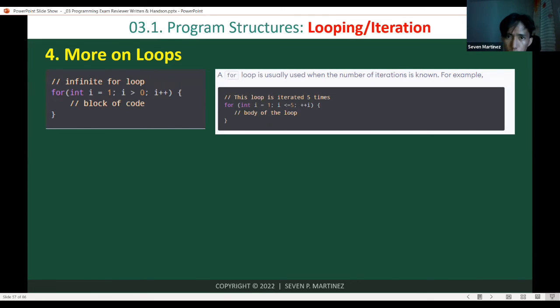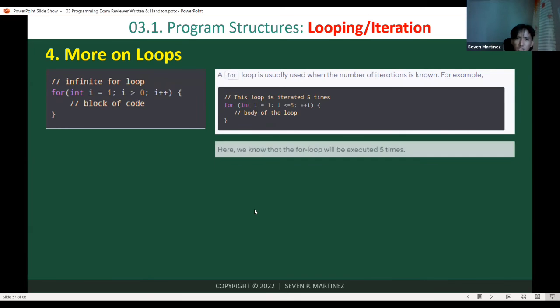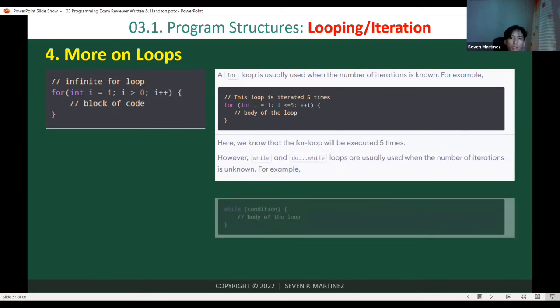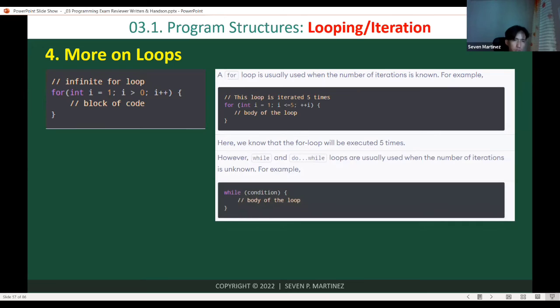A for loop is usually used when the number of iterations is known. So when we know how many times it will iterate, it is better to use the for loop compared to the while loop or do while loop. Now, when the number of executions is not given, it is much better to use the while and do while loop. Okay?